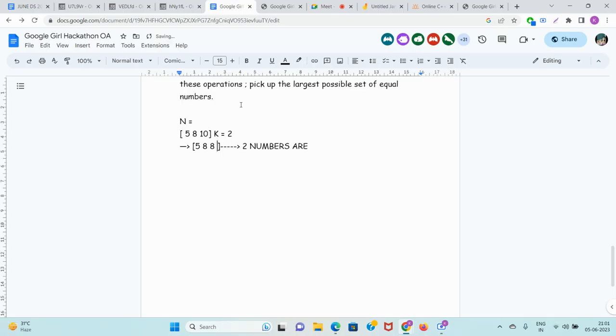How did it happen, guys? This happened because you did 5 plus 0 here. This happened because you did 8 plus 0 here. This happened because you did 10 minus 2 here. Basically, you can add a number which is in the range from minus k to plus k. Minus 2 to plus 2 means minus 2, minus 1, 0, 1 and 2.